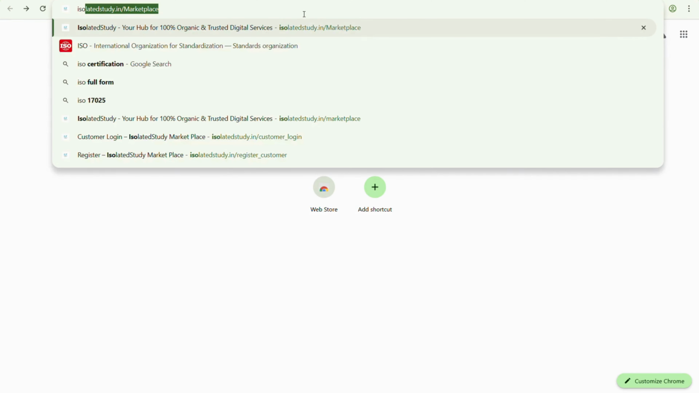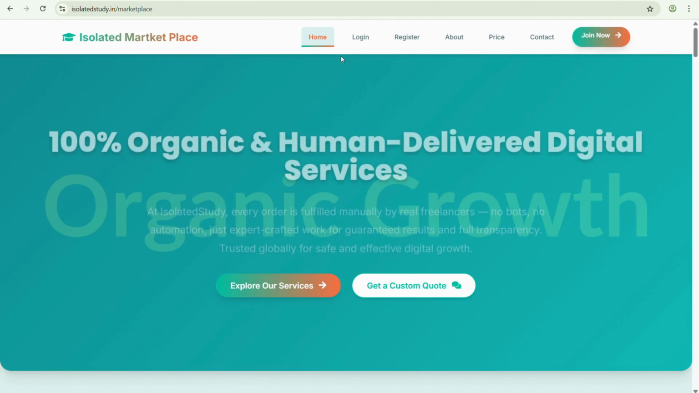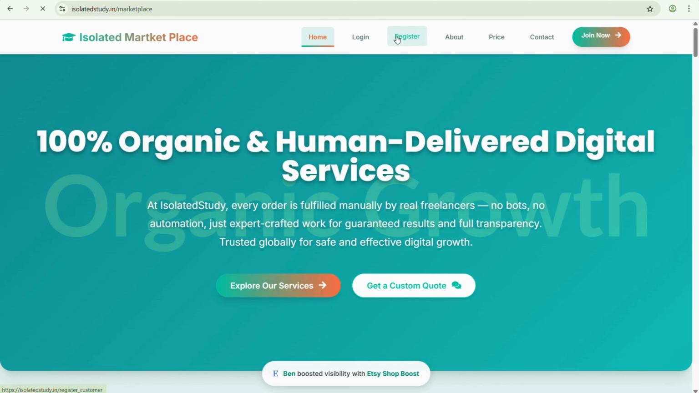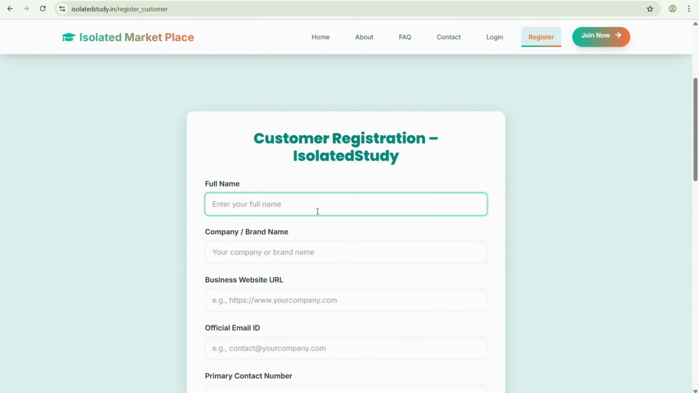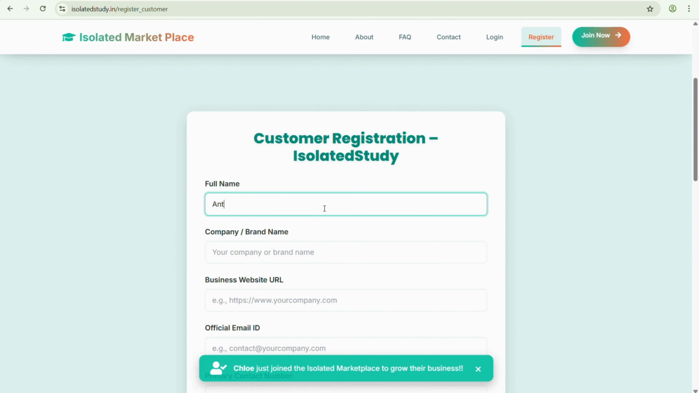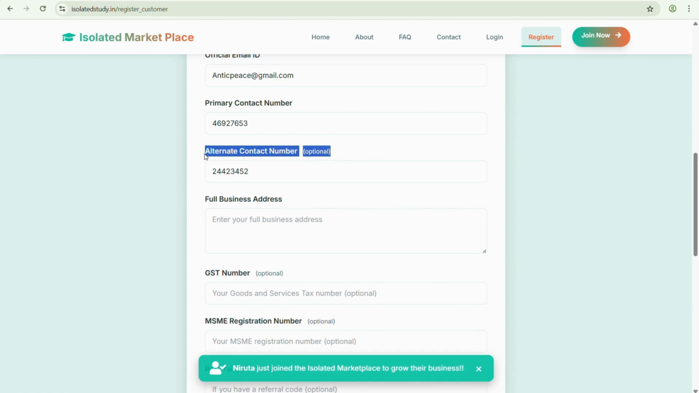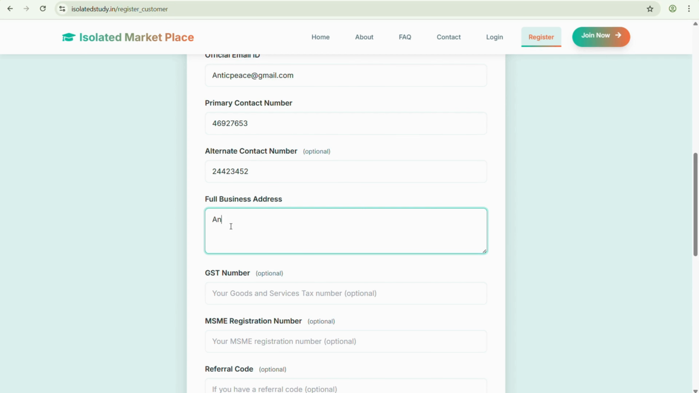First, go to isolatedstudy.in/marketplace. Click on Register and fill in the details. Website name, company name, business, website official email. Some fields are optional. Feel free to skip those.